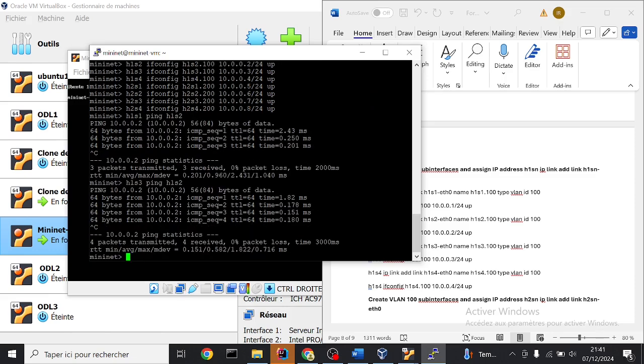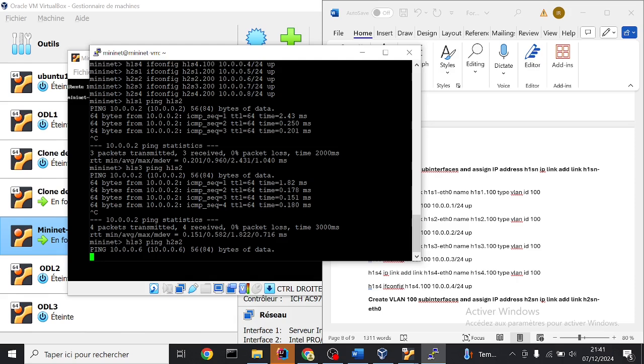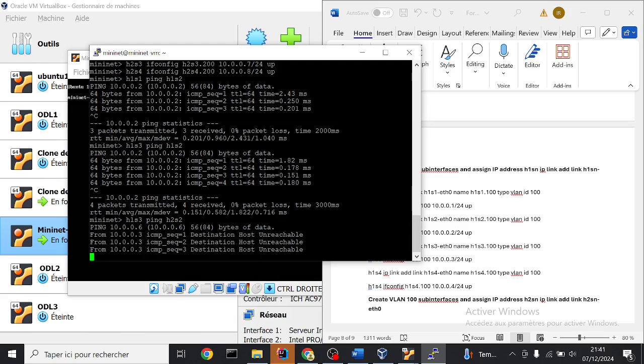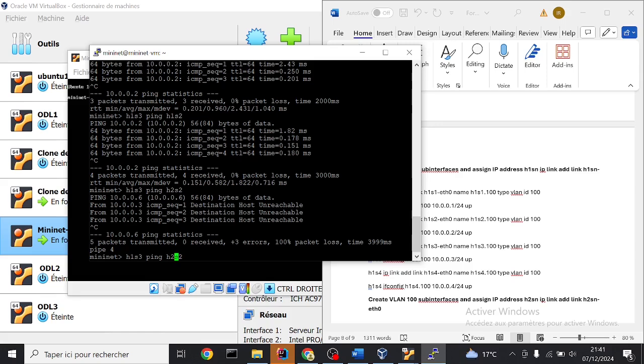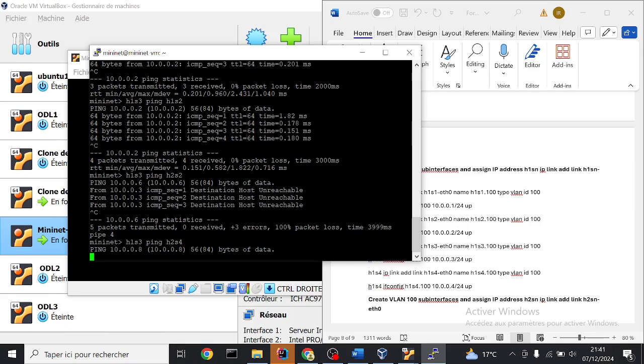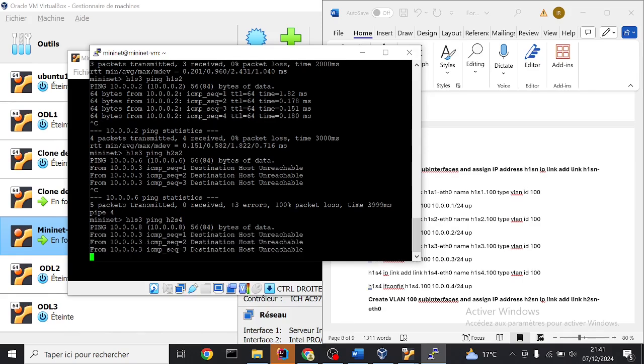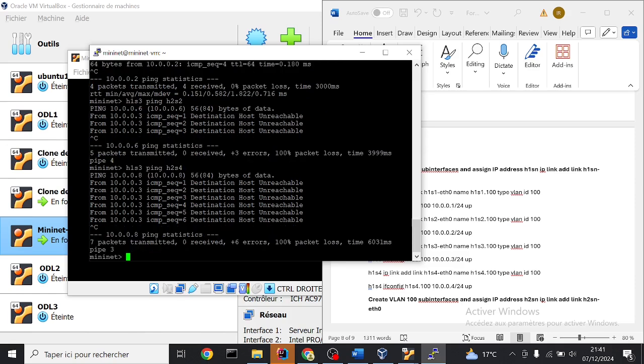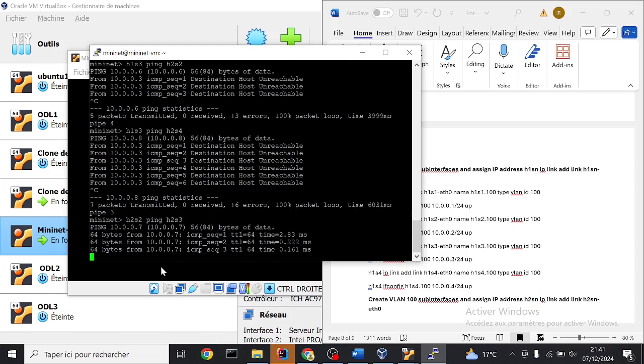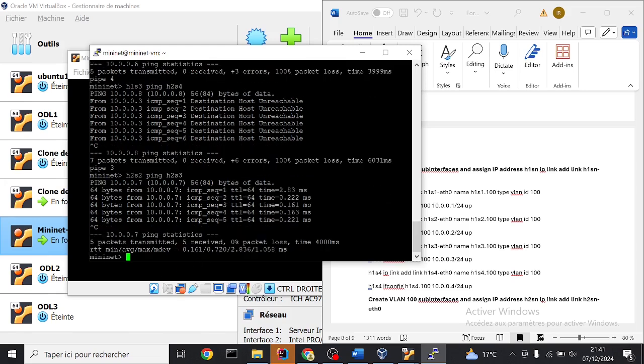It succeeded, but when we ping host 2, it doesn't work. For example, host 2, switch 3 also, or 4. It doesn't work from host 1 to host 2, no matter what switch it is. But host 2, switch 2, for example, pinging host 2, switch 3, it's working. Now we're going to ping all.